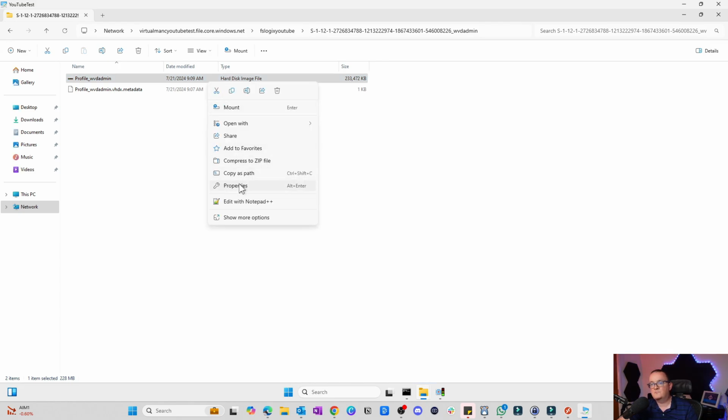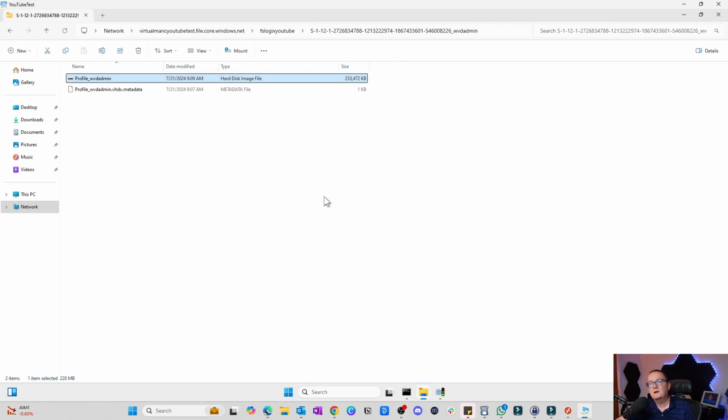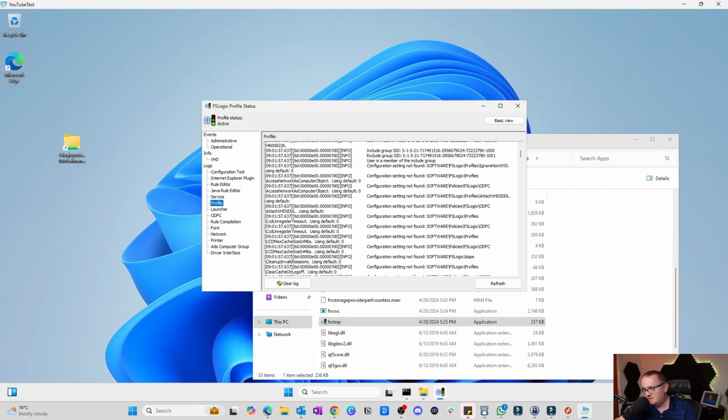If we look at the properties of that, you'll see the size on the disk is 228 megabytes, because that's all I'm using. It's not used 30 gigs, it's only used 228 megabytes. That's basically the minimum profile size that you can see, but on average, depending on what data you put in there, you may see 5, 10, 20 gigs or whatever. So as you can see here, everything is working successfully.